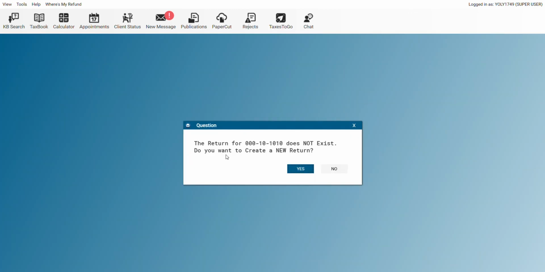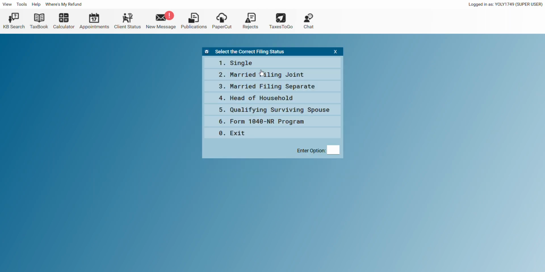And it's going to ask you, do you want to create a new return? We're going to click yes. It automatically brings you to the filing status. You're going to choose the applicable filing status for this person. For this one, we're going to do single.